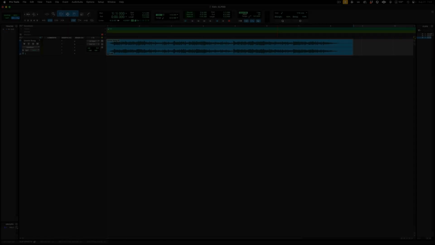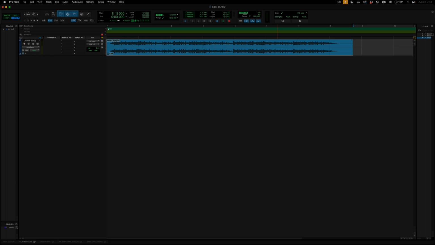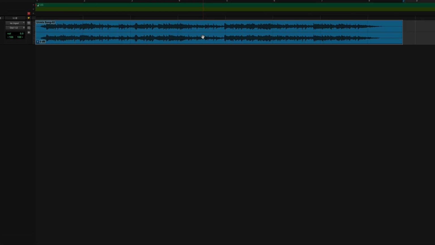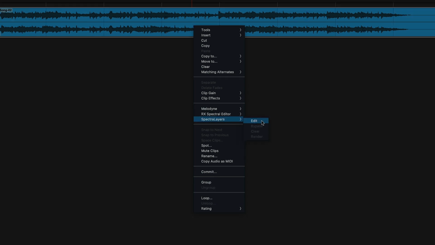We'll start with AI-assisted song unmixing. Here I have Pro Tools Ultimate open with a mixed music track on the timeline in the edit window. Let's listen to it. Right-click over the track and select SpectraLayers Edit.